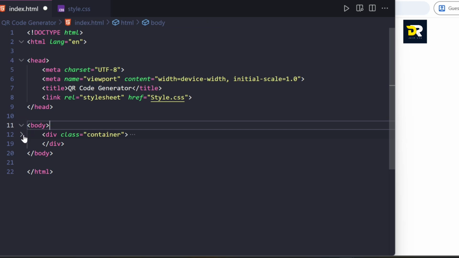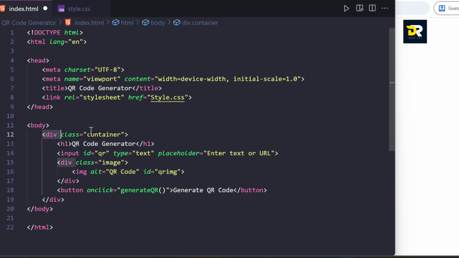In HTML, we have a basic structure. Inside the body, we have a div with class container. It includes an input field for typing the text or link, a div to display the image, and a button to trigger QR code generation.